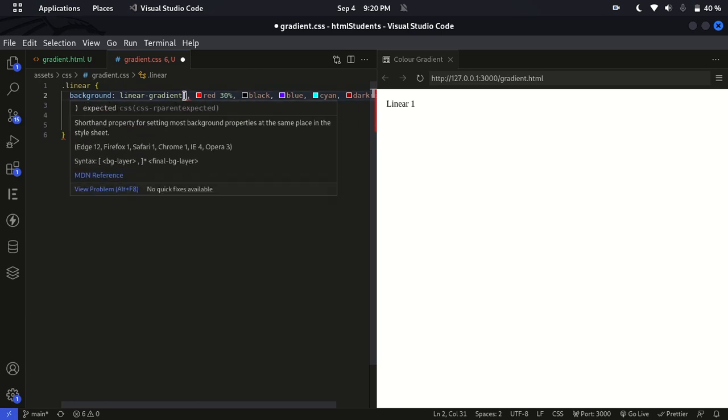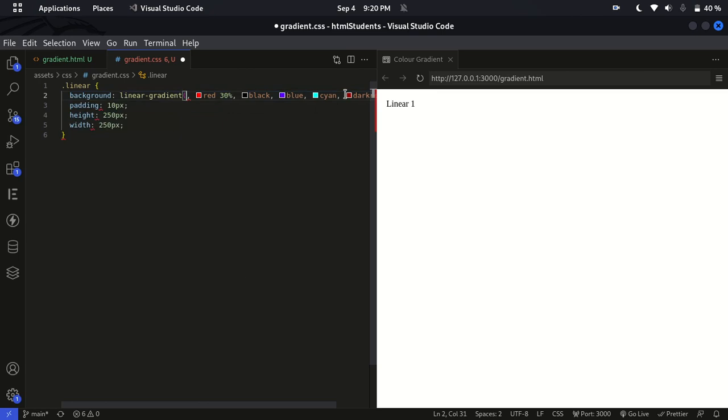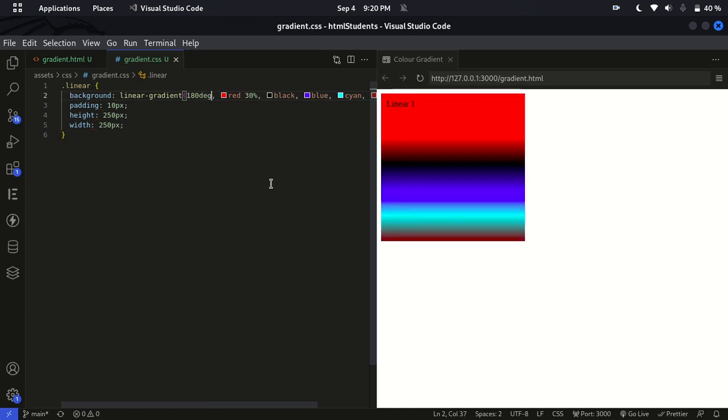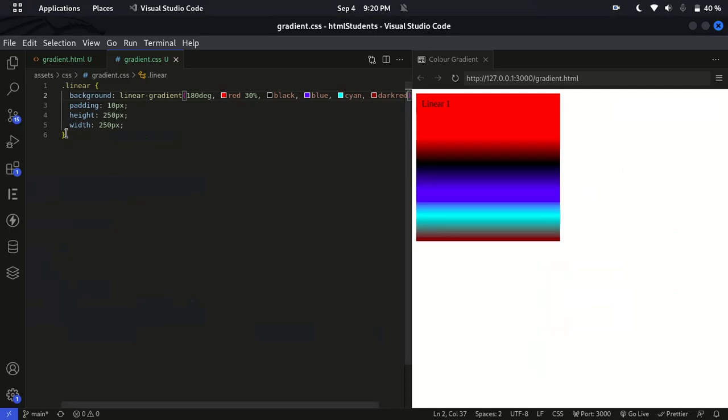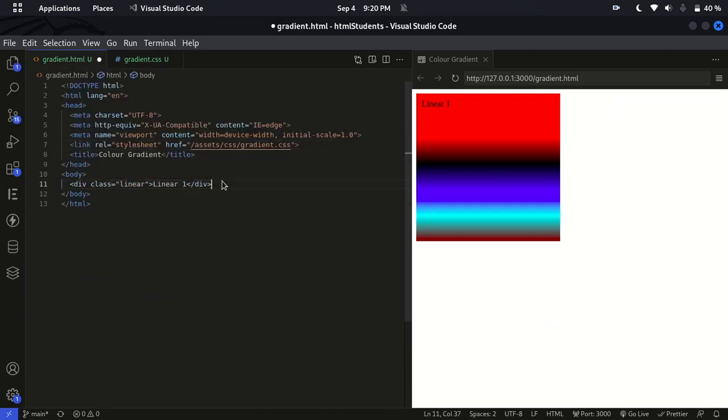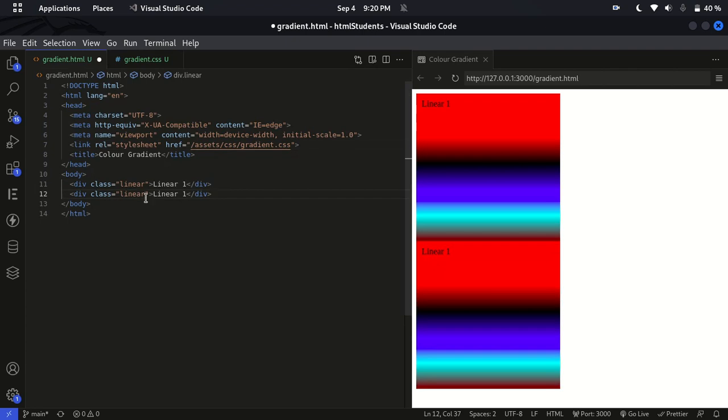This, the first one is for direction, and the other color. Let's give it 180 degree. This one is fine. 180 degree means top to bottom. Okay. Now that we have done that one, let's try to create another linear repeat.